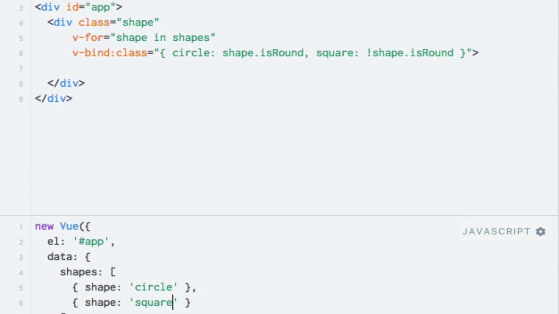When we supply an object as the binding to the class attribute, we specify the class name as object keys, but we need something more dynamic in this case. We can solve this by using an alternative syntax, which lets us specify an array instead of an object. This allows us to specify an array of expressions, where each expression can be a string or the name of a data property, for instance.